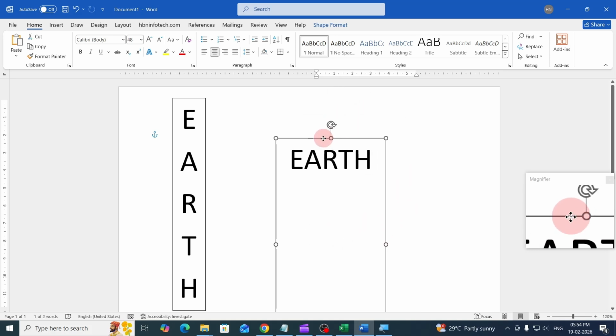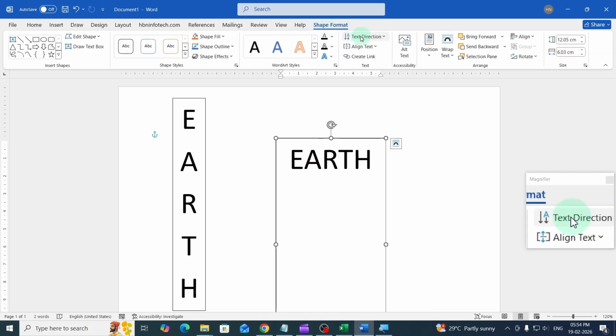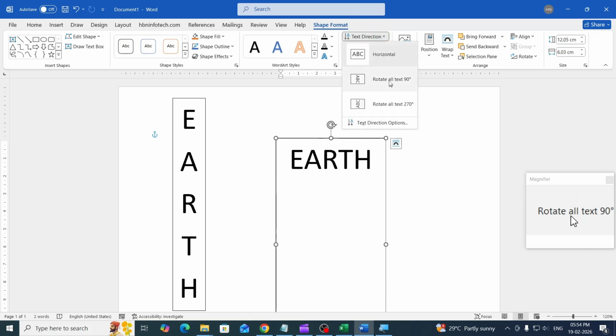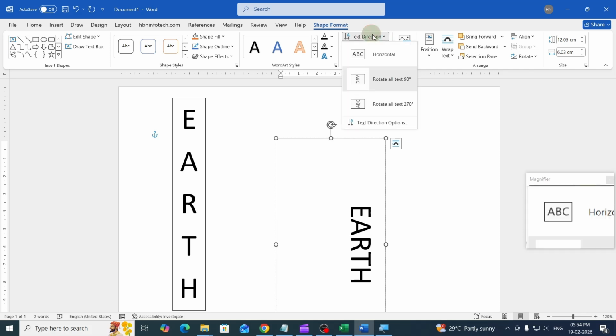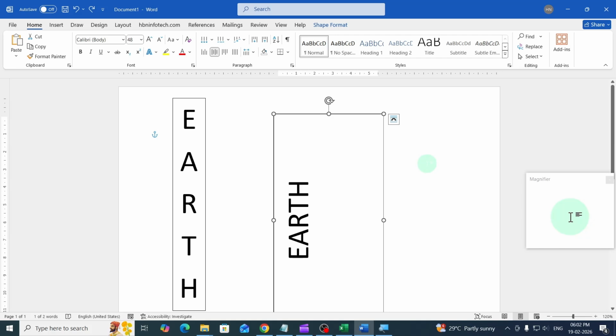Now in case I go to the shape format tab, and then here you can see the text direction option. If you click this, you have the option to rotate it by 90 degree, 270 degree, etc. But this is not exactly the vertical text that I want. Say I want the vertical text to be like this. By vertical text I mean that every alphabet or letter is arranged one below the other like this. So I hope that you got to know the difference between these two options.